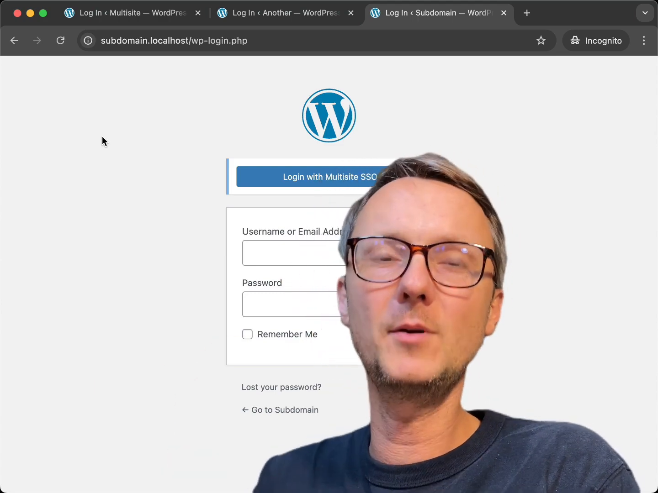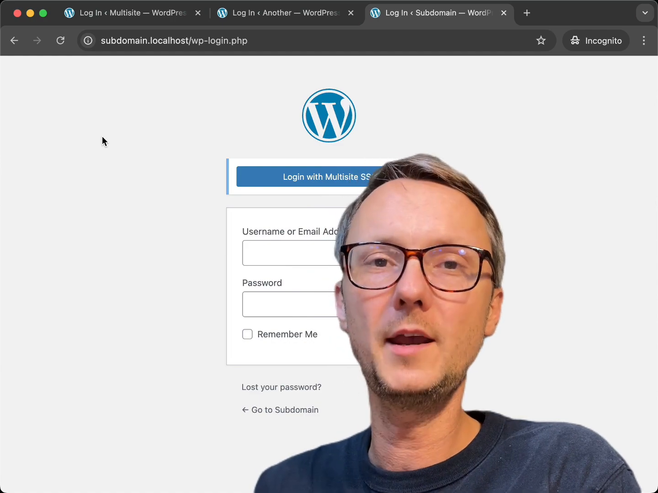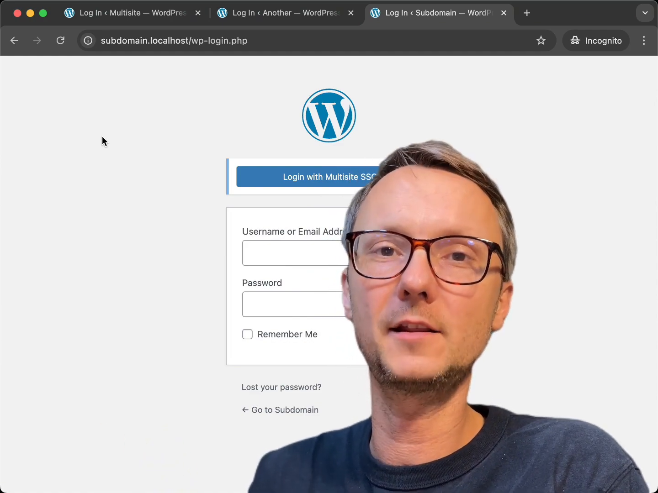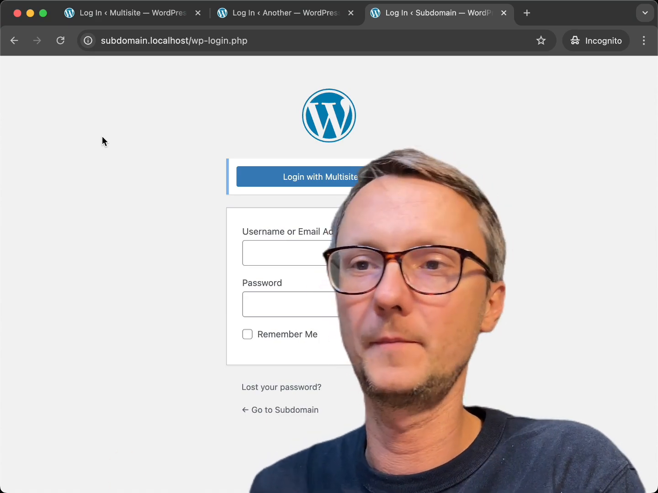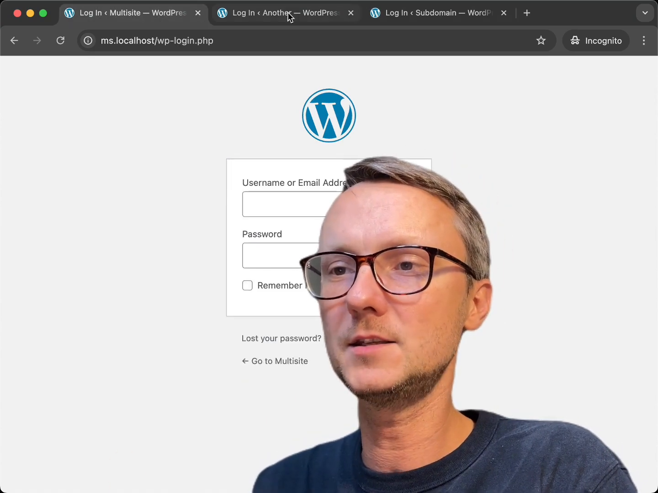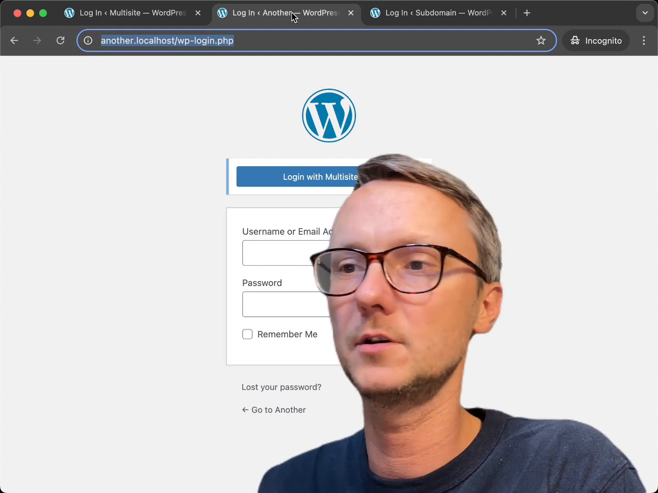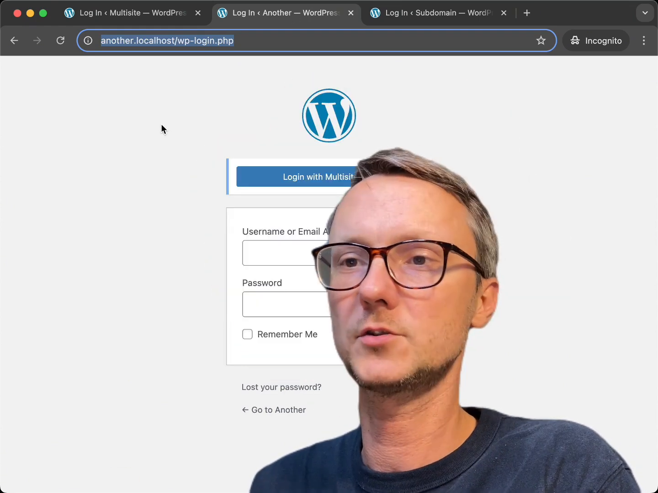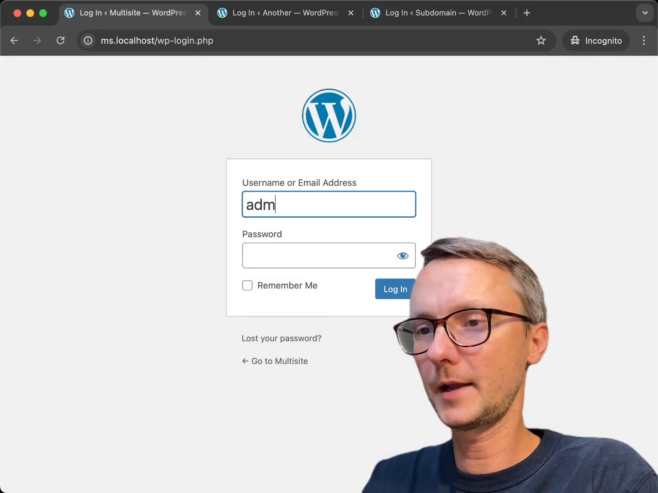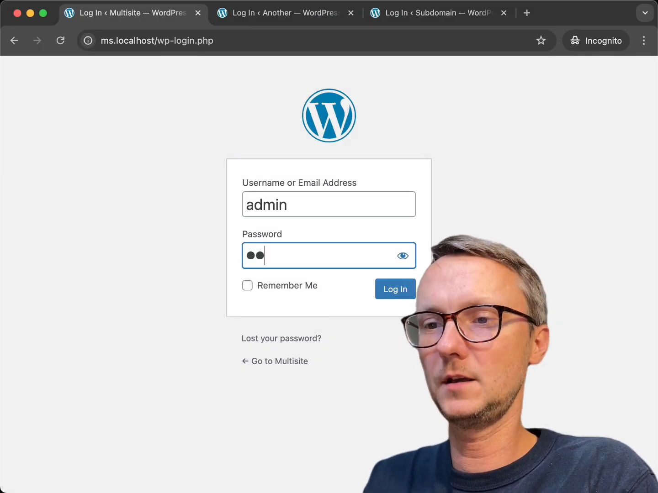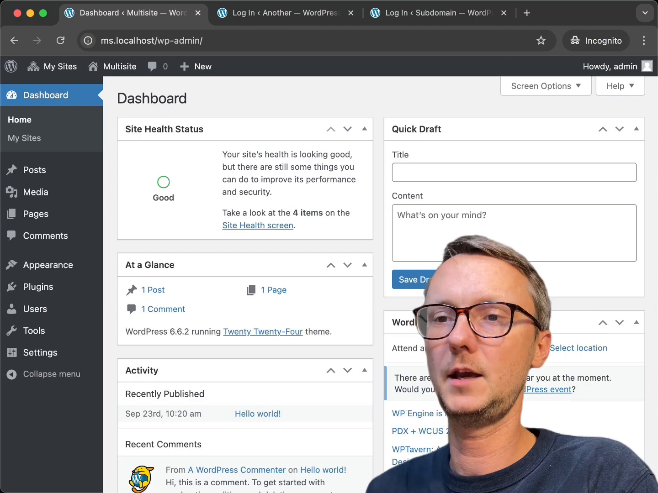When you're navigating between them, there's no simple way to be automatically logged into each one of them. So if you're logged into the main site, you still have to repeatedly log into all the other sites because of how the login cookies work and the cross-domain restrictions. I've built a plugin that allows you to basically log into the main site.